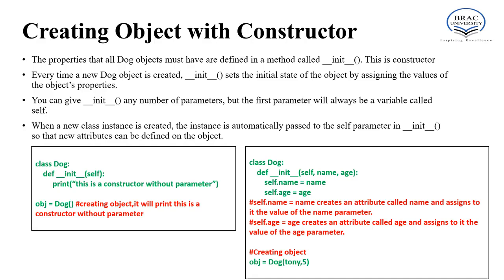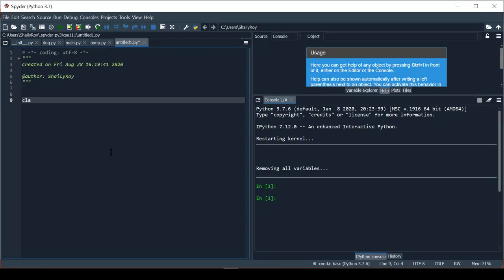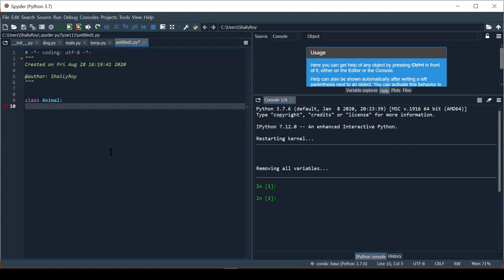Creating objects with constructor. So you have already learned about constructor. This one is a default constructor, non-parameterized, and this one is a parameterized constructor. So I'm going to define a class first. Class animal. This is my class name. So now I can write a constructor, but that doesn't mean if I don't write it, it will not work, because there is already a default constructor here. If I write any constructor by myself, then it will follow my constructor. Otherwise, it will follow the default constructor of the animal class.